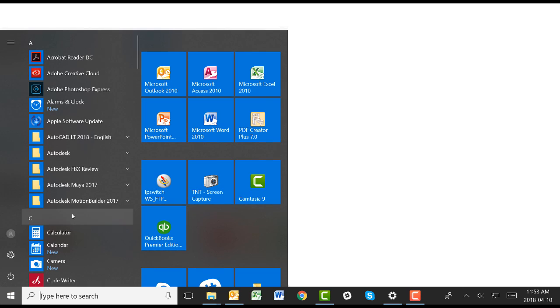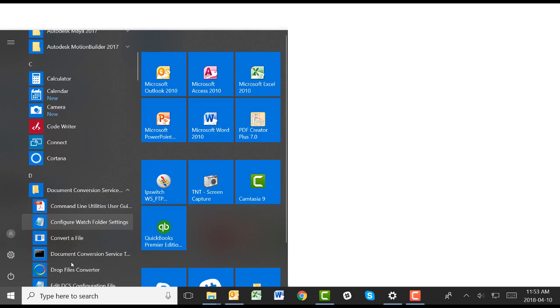First, let's make sure DCS is running. For instructions on starting up DCS and verifying it is operating correctly, see our Starting and Verifying DCS video, which is the third video in our DCS Getting Started tutorial series. Begin by opening the Drop Files Converter app by selecting Start, Document Conversion Service, Drop Files Converter.